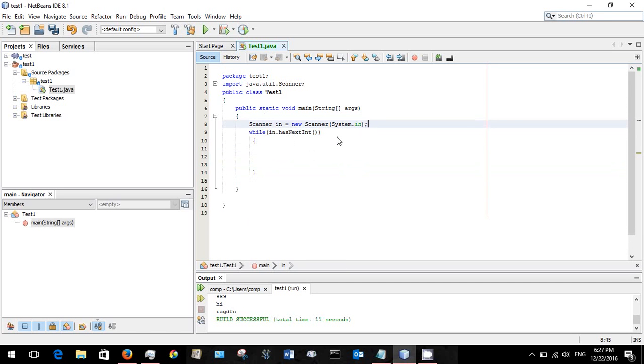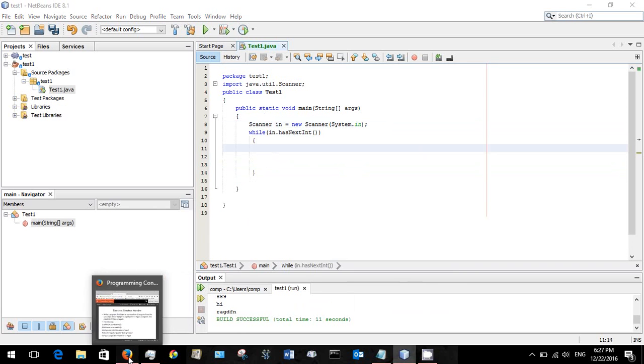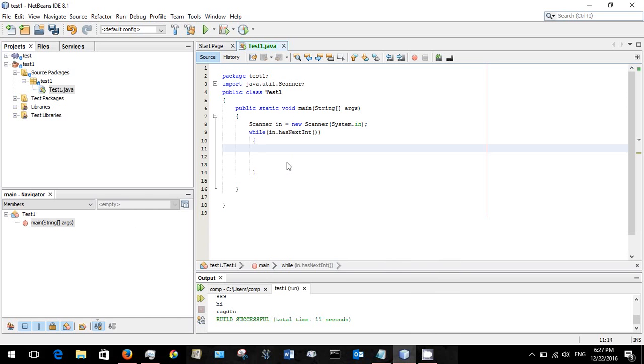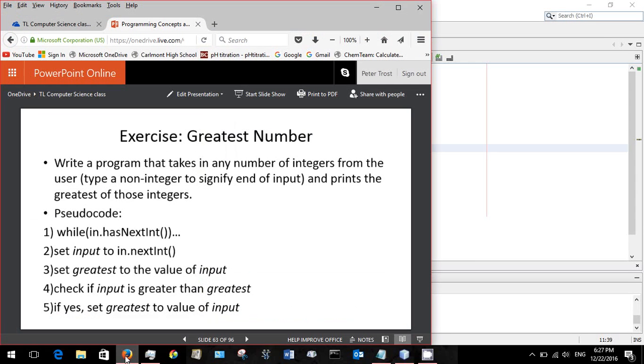So it looks like we did actually a lot of steps already. While in.hasNextInt, set input to nextInt. We'll do that, and input equals in.nextInt. No, it's not hasNextInt, it's nextInt. We're going to set that. And okay, now we're going to set greatest to the value of input. Now let's think of why we're doing this.